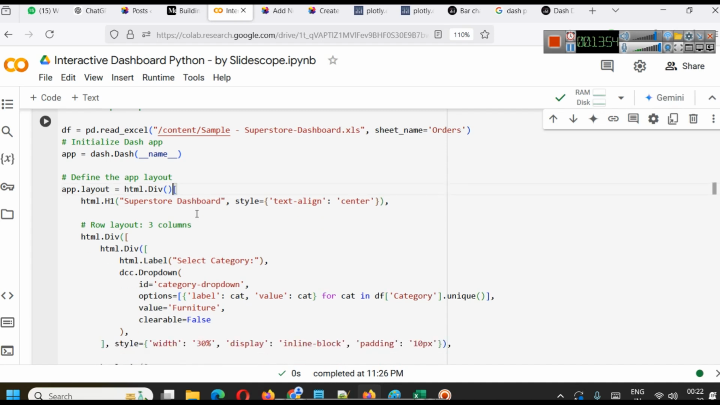So inside div, we have a square bracket, and inside the square bracket, we are writing html.h1, and this particular h1 tag will take these parameters. Okay, the first parameter will be the value that you want to display, and second will be the CSS. CSS we will write inside a dictionary. Okay, as in a dictionary we have a key and value pair, so we will write that.